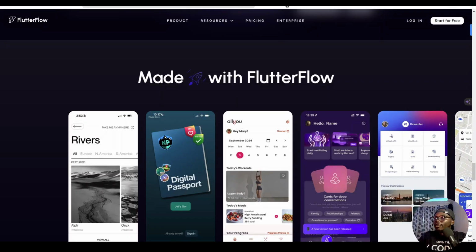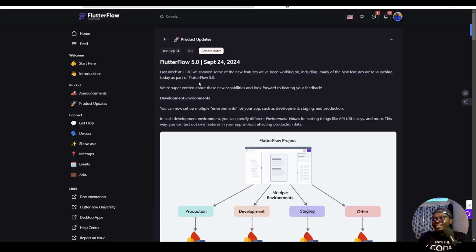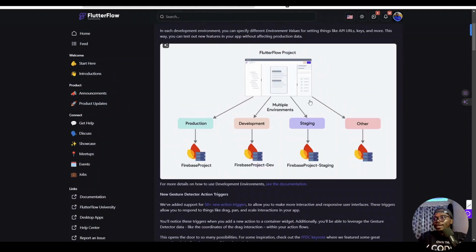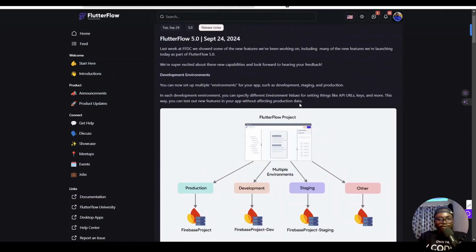So let's head over to the release note here on the community. First thing, we have development environments. Development environments means that you'll be able to create environments that you're developing in. Let's take, for example, you have production, development, staging, or any other environment, and you'll be able to tie some variables based on that environment. And I think that's very important. Take, for example, you're building an application and you want to have a separate environment for your production app and a separate environment for development, just so you don't mix data. That is very helpful, super helpful.